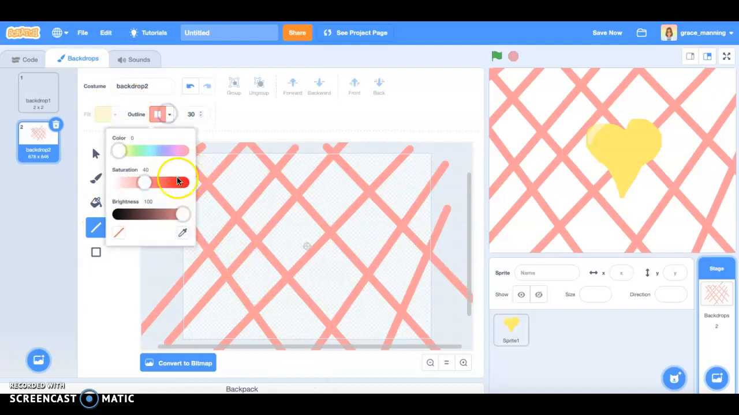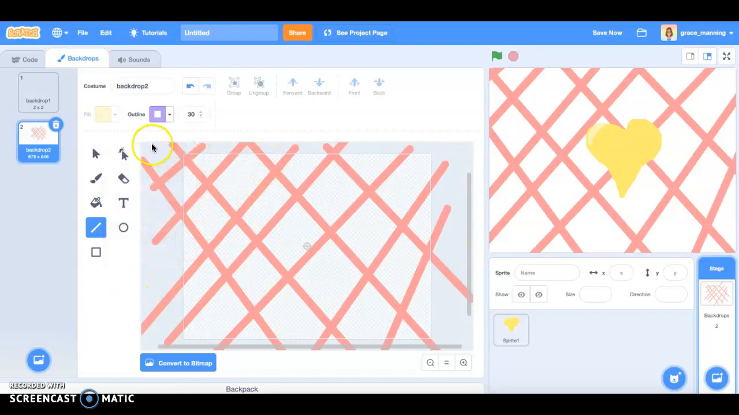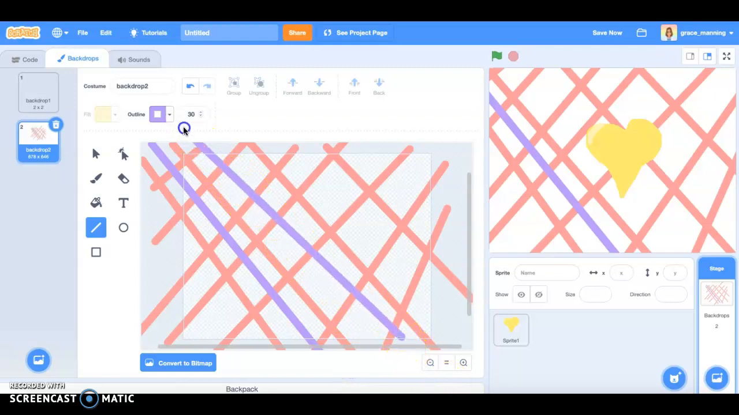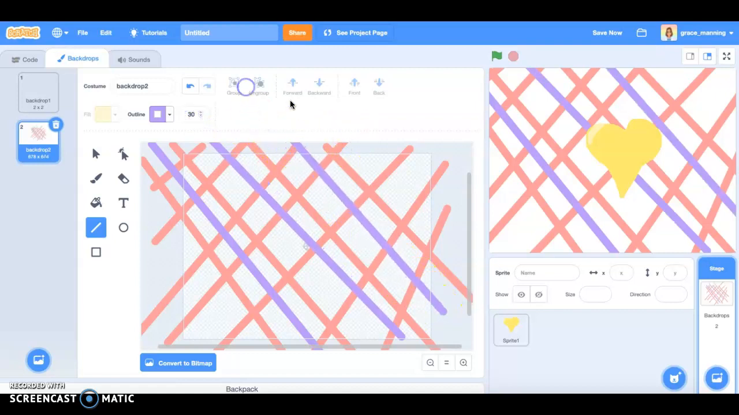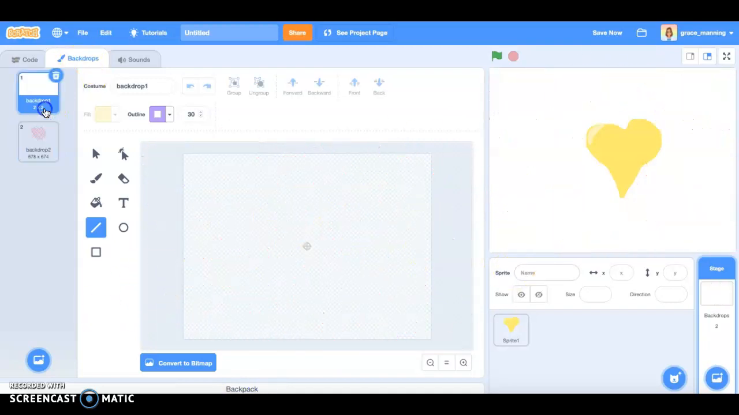I'm going to now make some maybe purple lines in the middle of them. Oops. That creates a really pretty design. And maybe some more over here. So then I like it like this. If we have this backdrop 1, it ends up with 2.